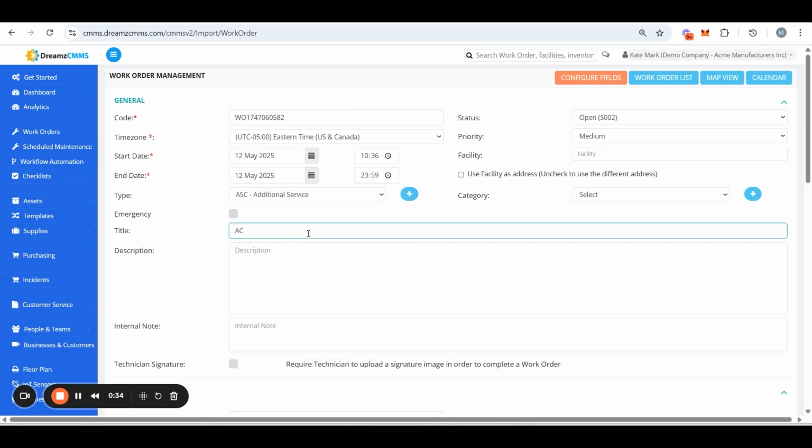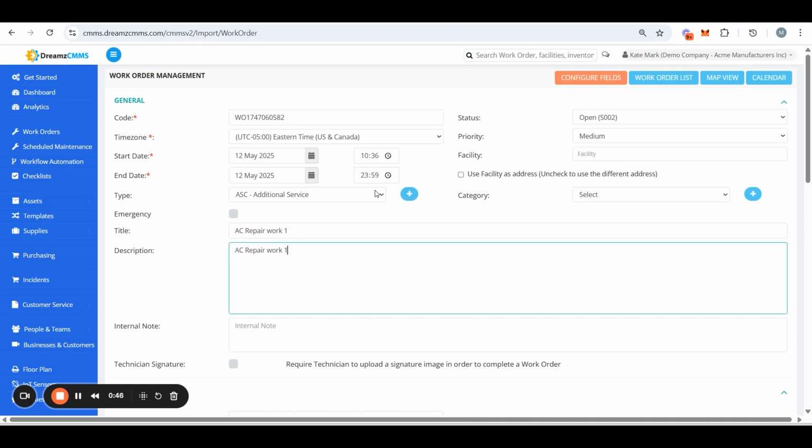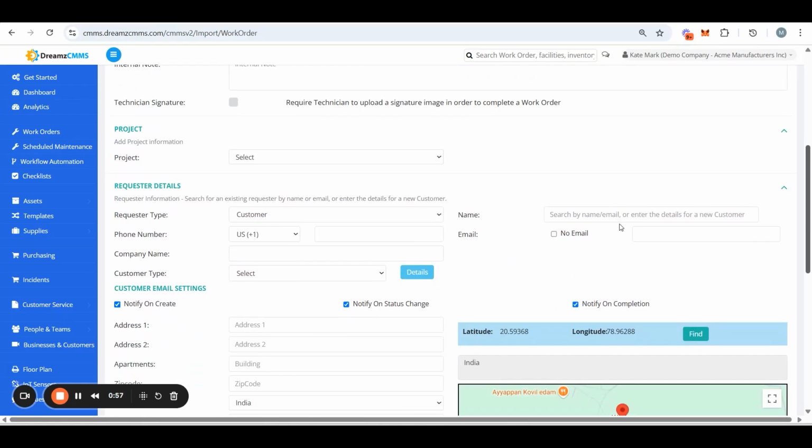In the work order screen, let me provide a title here, maybe AC Repair Work 1, and I'm just keeping the same information in the description field as well. Here, I am just providing the title and the time, so it's from 12 to 1 p.m. I am selecting a customer here, and the address is automatically populated.